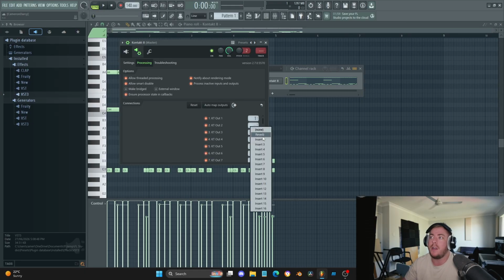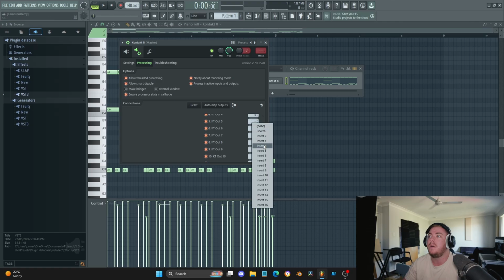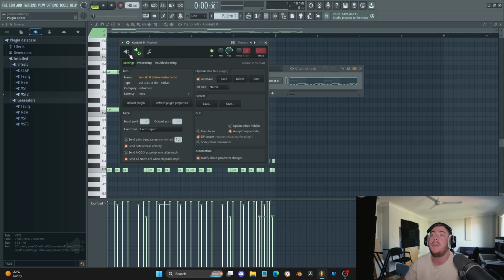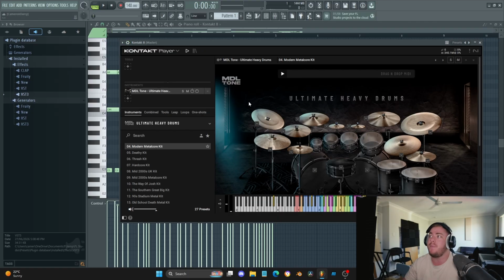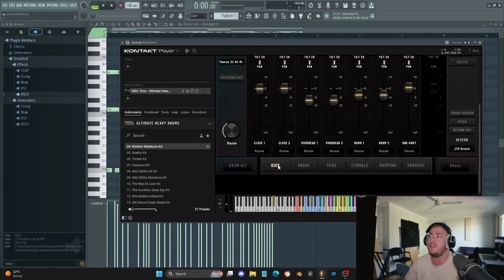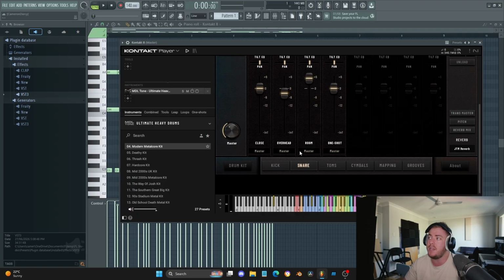So now we're just going to go output 2, output 3, output 4, all the way up to, let's just say 10. If we need to do more, we'll do more, but I think 10 should be enough. Awesome. So that's that part done. We're going to come back to the plugin, go to the kick drum, and you'll see how everything's on the master. Snare, everything's on the master.